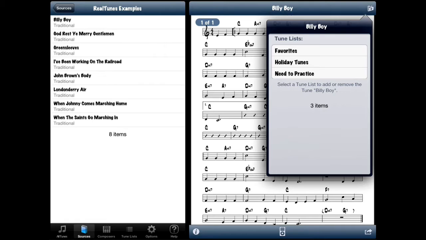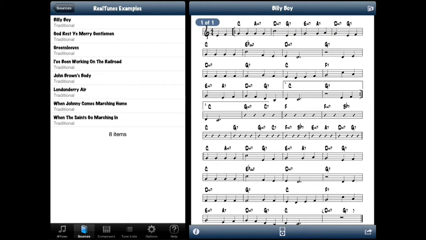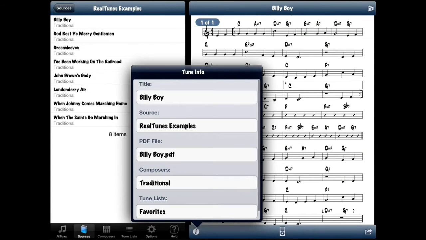The Organize button at the upper right allows us to add the current tune to a tune list. I'm going to add this one to my favorites list. The Info button shows some useful info about the tune, like its file name and any tune lists it belongs to.